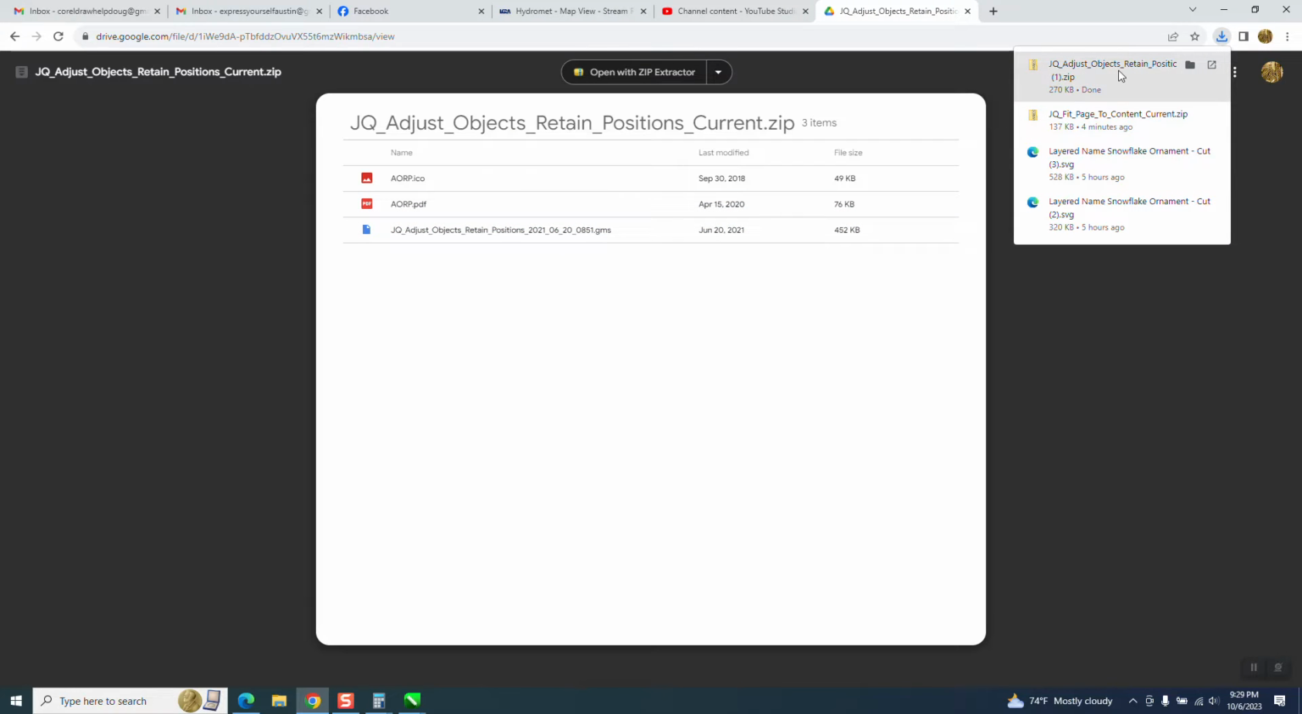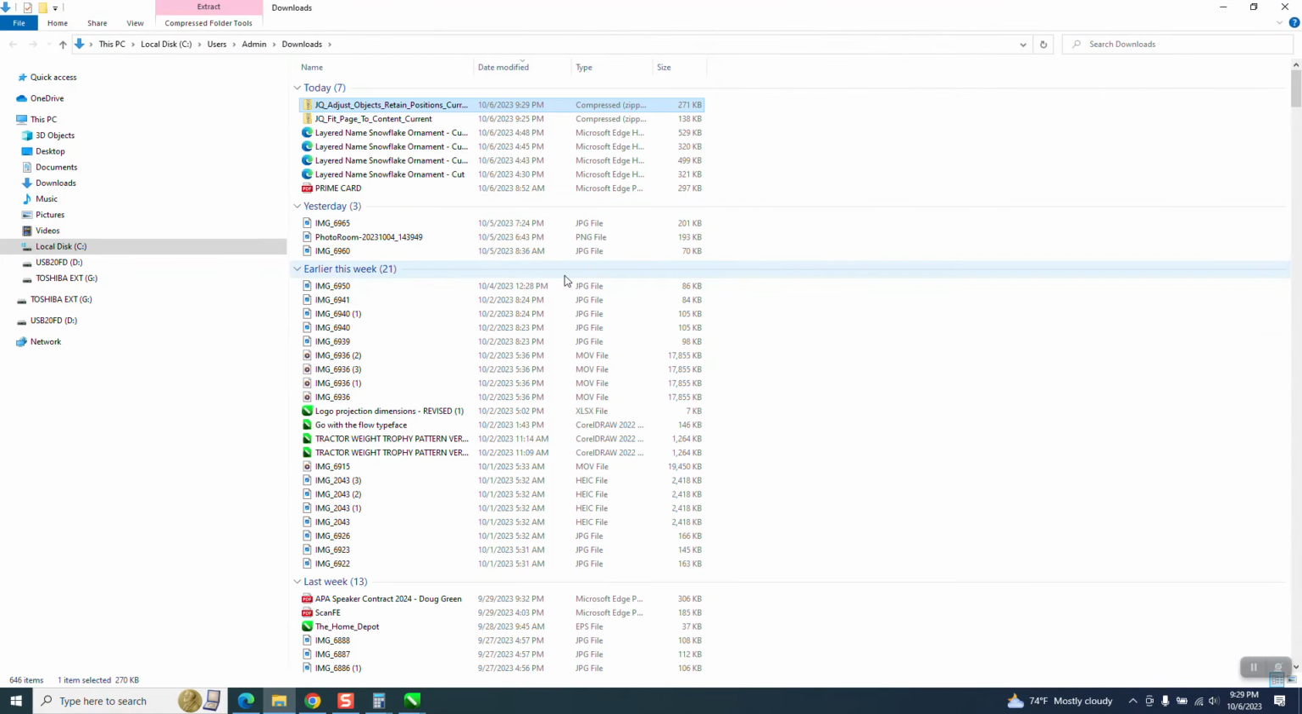And there it is right there. Now I'm going to right click and show in folder. So it's right there in my downloads. I'm going to move it right now to a USB drive so I can find it more readily.